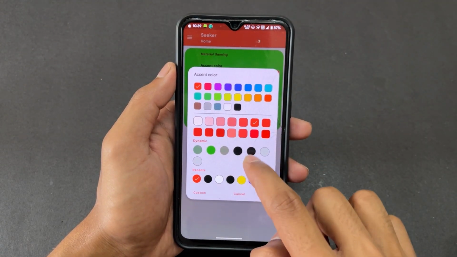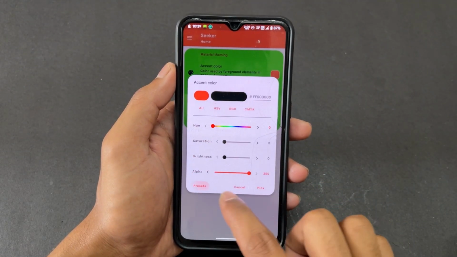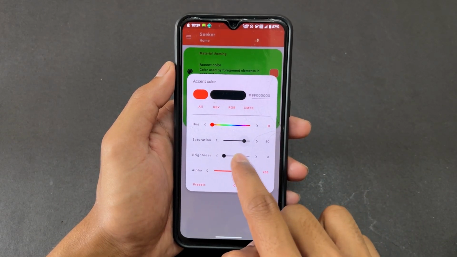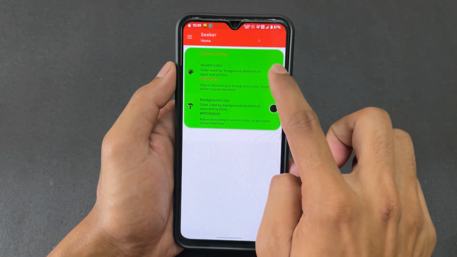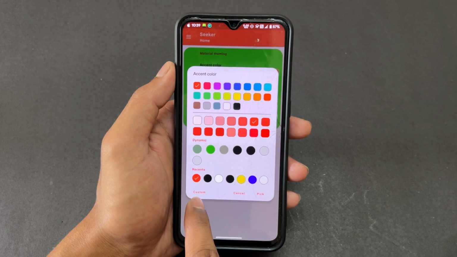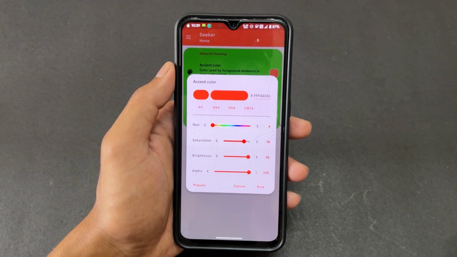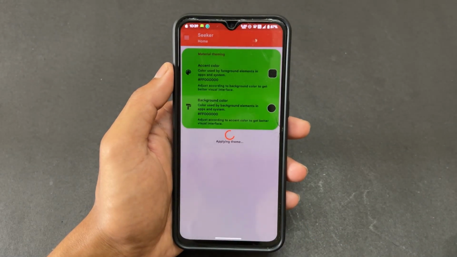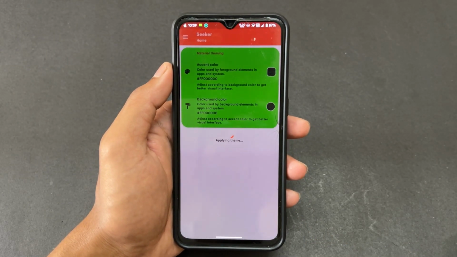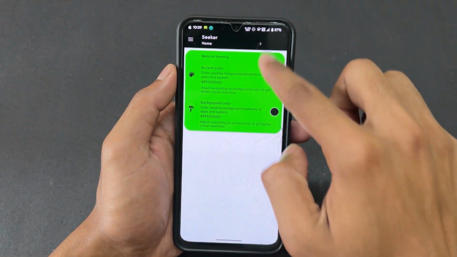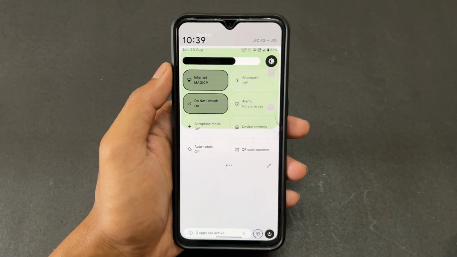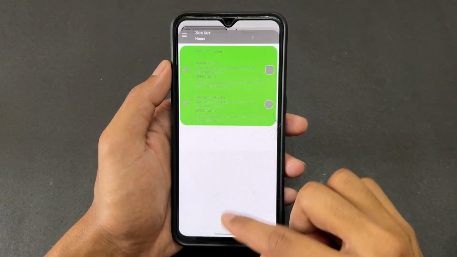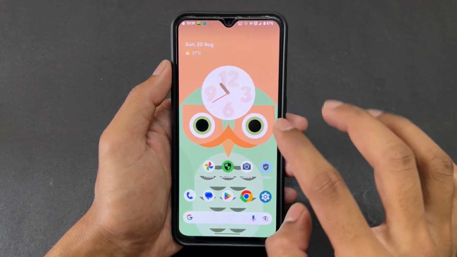But if you want to set pure black, what we need to do is simply go to the custom option, click here on the custom option, and decrease the brightness. Fully decrease the brightness, and after that apply it. And now see the magic, as we can see here, it is the black accent color, and it looks very pretty.